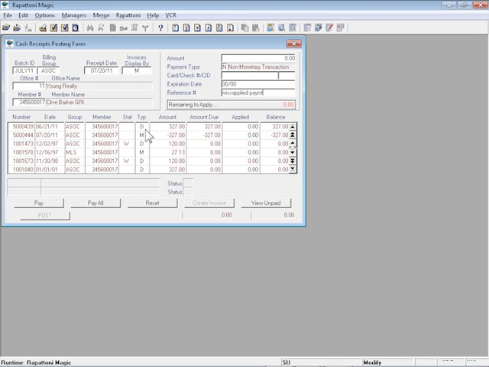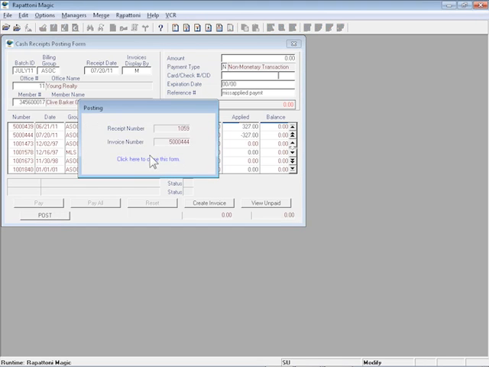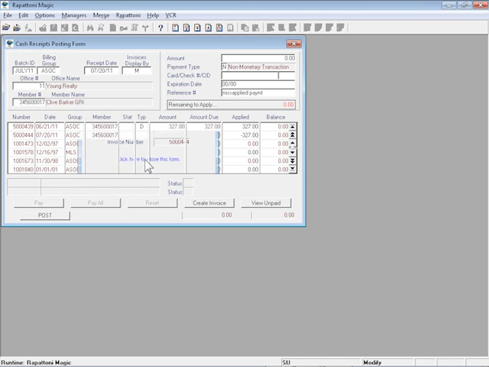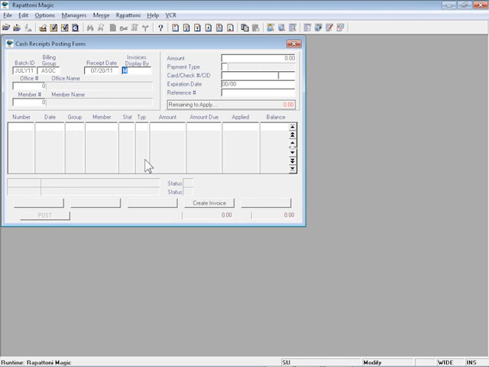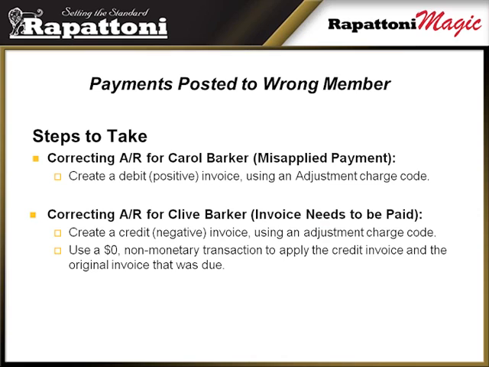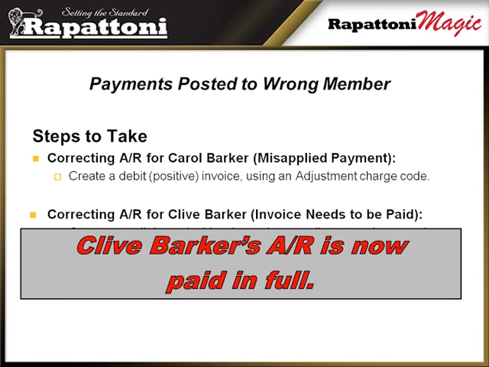Then we're going to tab down into the invoices section here, and since it's the only 2 outstanding, I'm going to go ahead and hit pay all, which will apply the balances, and then I will hit post twice, give us a receipt number and an invoice number, and that transaction is finished. Clyde Barker's AR is now paid in full.